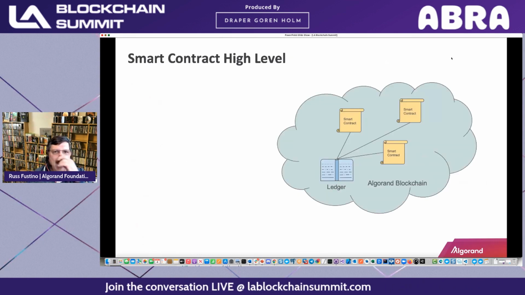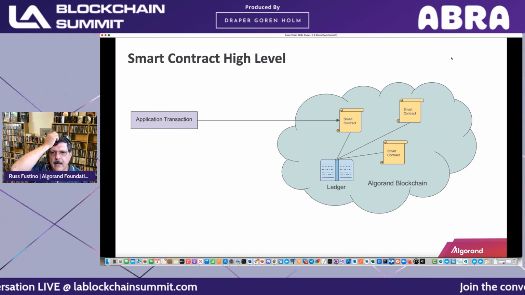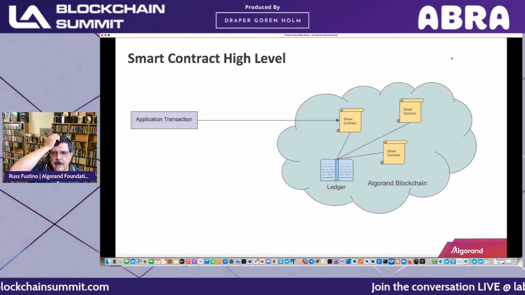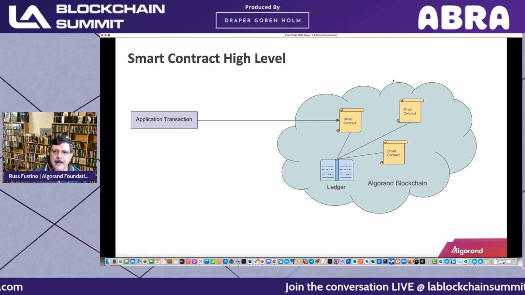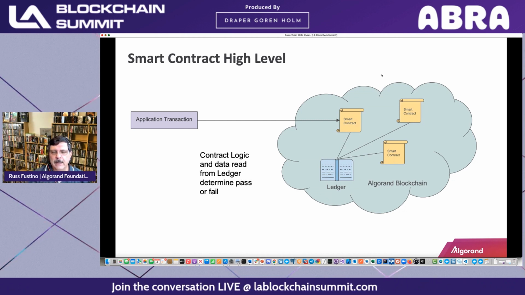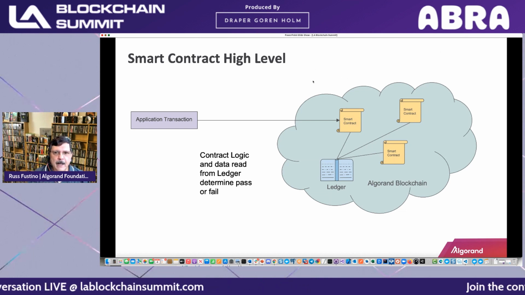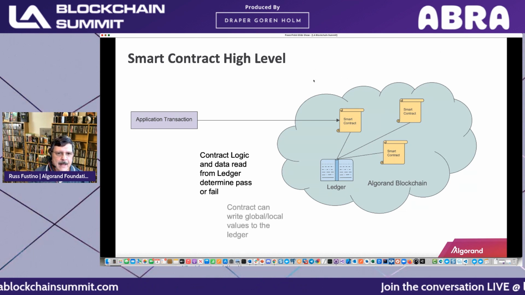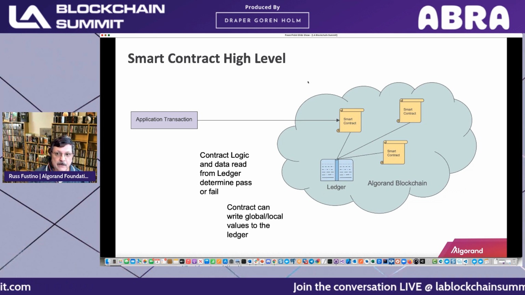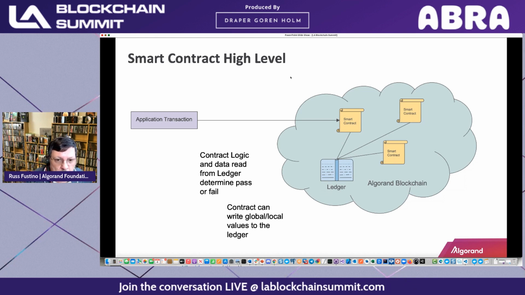Smart contracts at a high level. Basically, you've got an application transaction there, making a call out to a smart contract, and then it's going to go ahead and grab information from the ledger. These could be accounts, it could be assets or whatever that are existing on the blockchain. And then it's going to determine if it's a pass or fail with the logic that it has. And then the contract can then write to global and local storage.